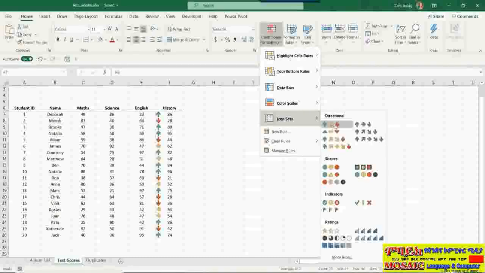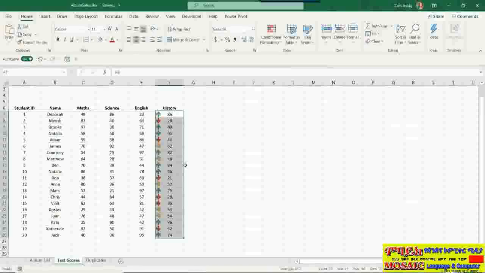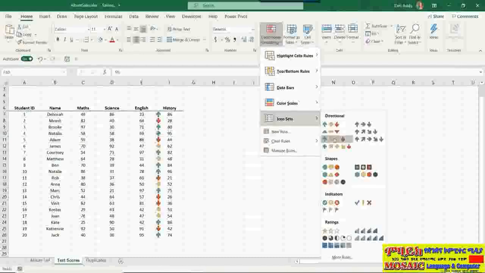So if I select this traffic light system with these arrows, the numbers that fall within the bottom third are the lowest numbers, and so therefore have a red arrow pointing down. The numbers that are within the middle third have that orange arrow pointing to the side, and the numbers that are contained in the top third have that green arrow pointing up. Now if I'd chosen a 4 icon set, Excel will divide it into 4 parts. If I'd chosen 5, it would divide it into 5 parts.